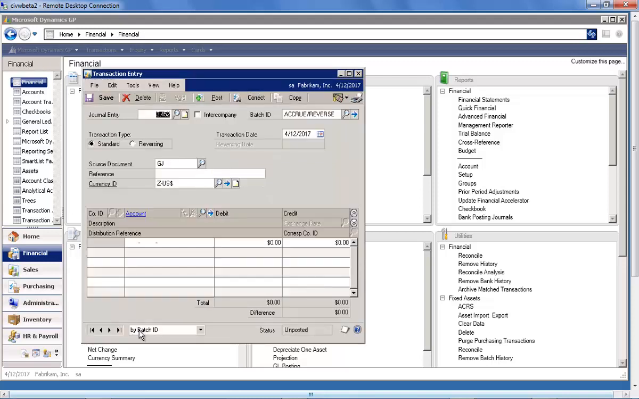In transaction entry, I'll browse by journal entry number and go back, which brings up my previously prepared transaction. I've further added to this entry by setting the transaction type to be a reversing entry. That enables two dates in the system.